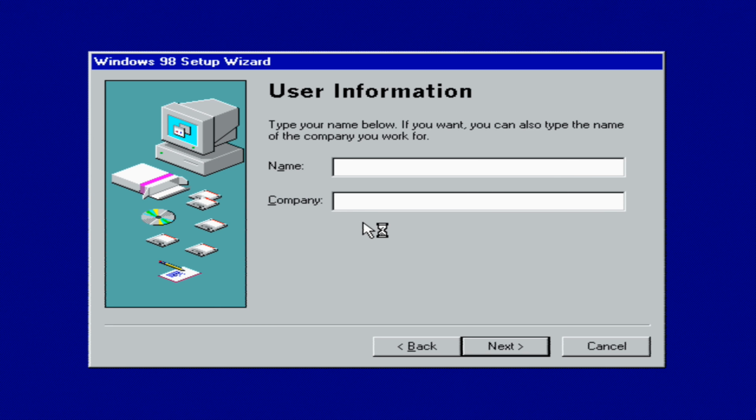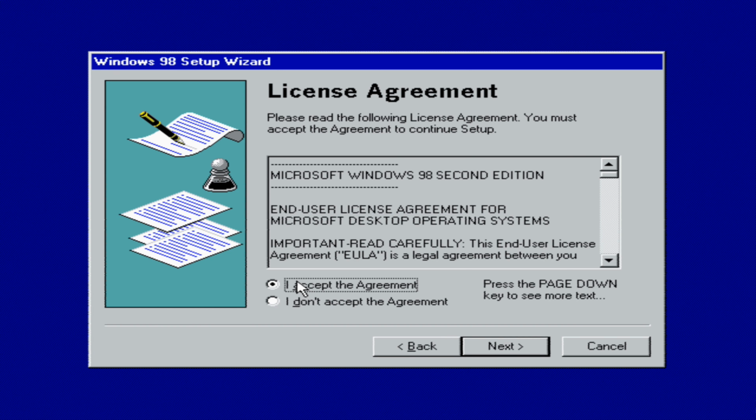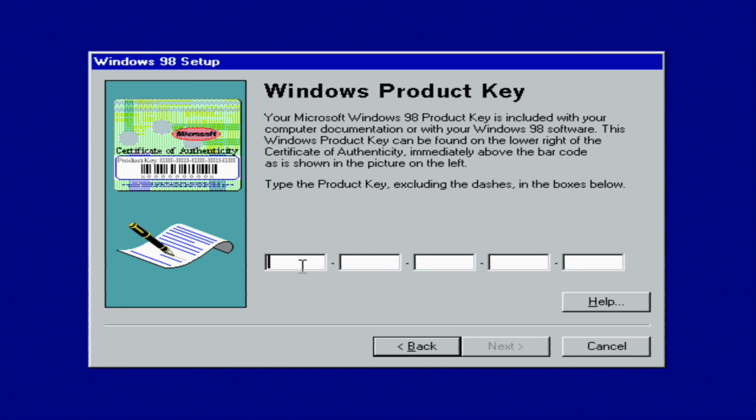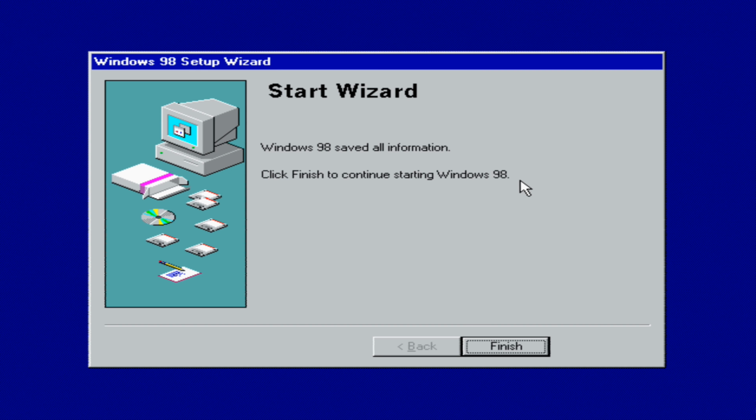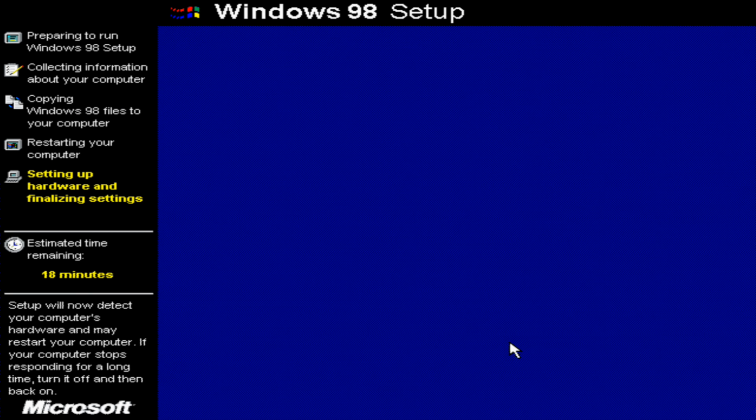But I'm sure one day in the future, if they release version 18 of PC Emulator, then we're going to type in the name PCem tutorial. Click next. I accept the agreement, so we'll tick that, and then we're going to go next, and then we have to enter the product key. And Windows 98 has saved all the information, so we're going to click on finish.